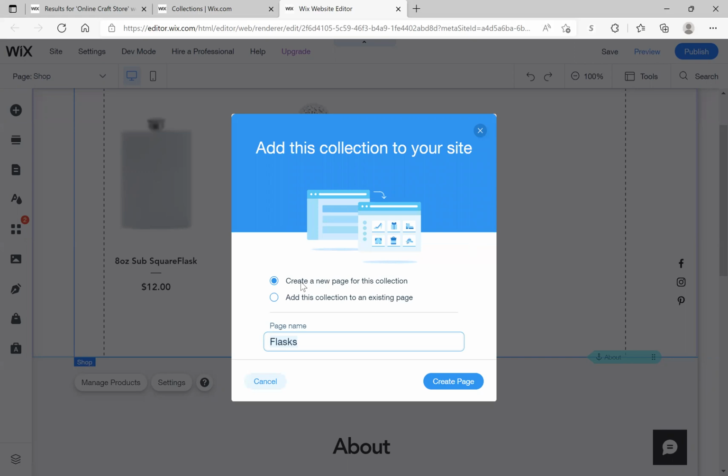Here is where it asks if you want to create a new page or add it to an existing page. I always create a new page. It says flasks, so I'm just going to say create page. It'll take just a second.